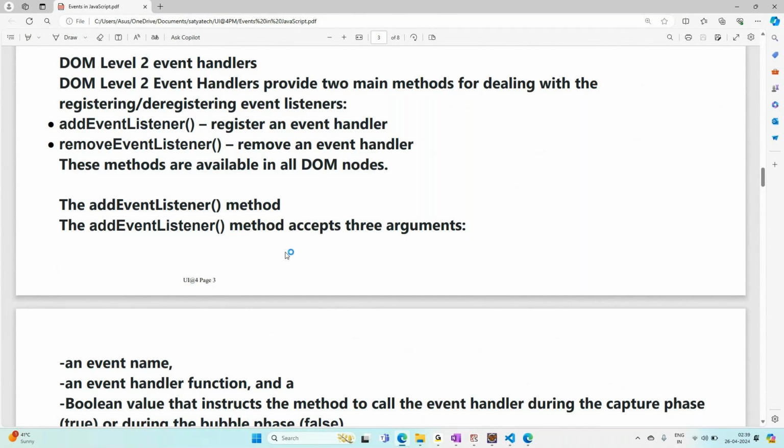What are these level 2 event handlers? Level 2 event handler means you are using addEventListener. With that, you are registering the event.